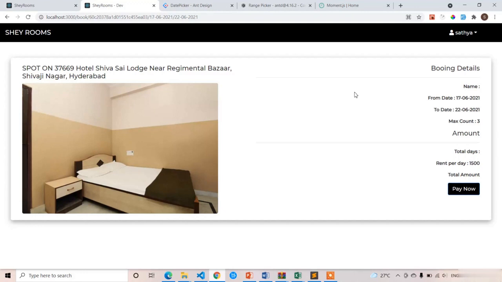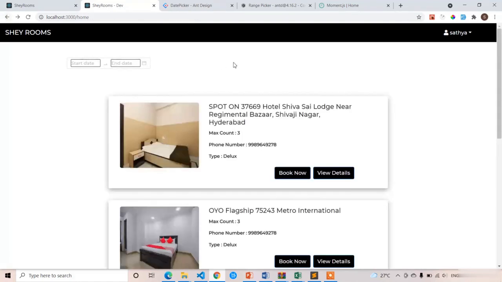So I understand it is a very complex thing, but we don't have another choice, so you have to learn this. It's very simple. Let me explain everything. First of all, we have the date component in the home screen. After selecting the two dates, we create two variables, from date and to date, and we allocate those dates to those variables.